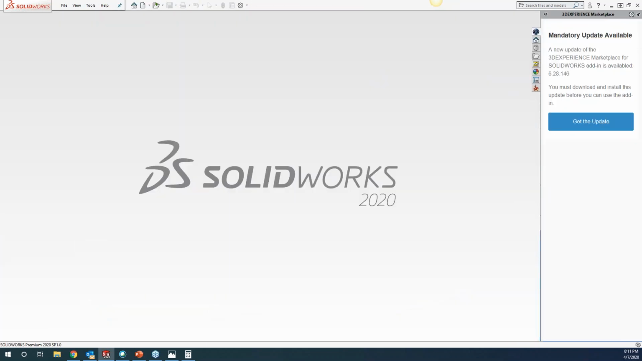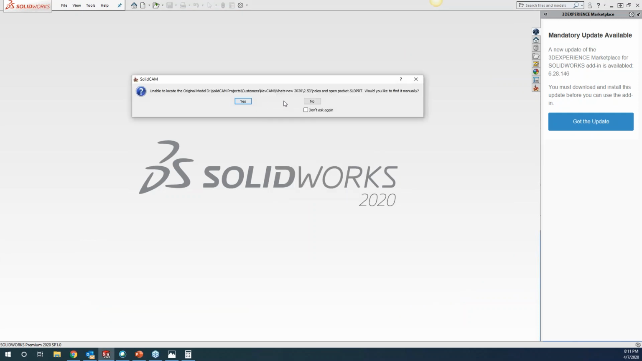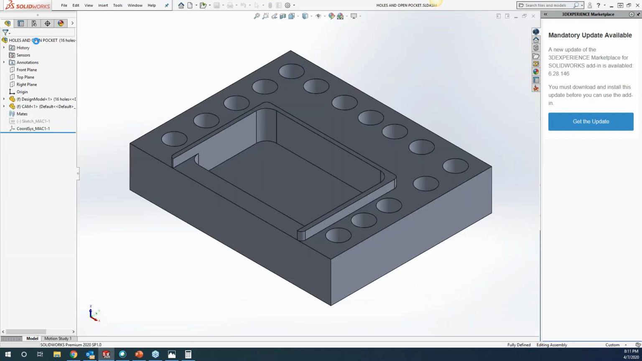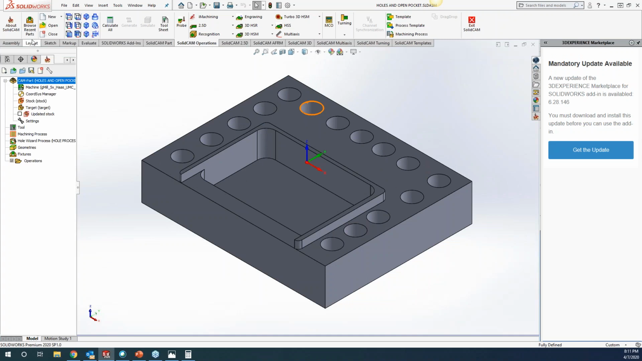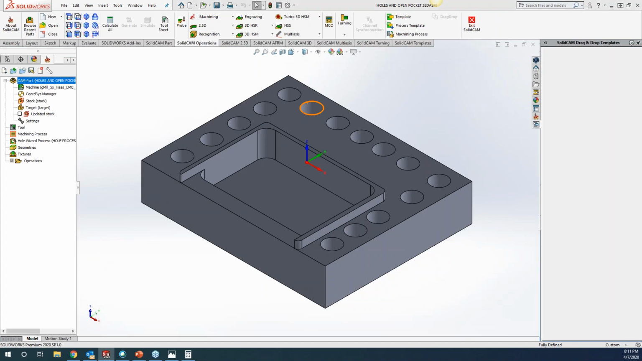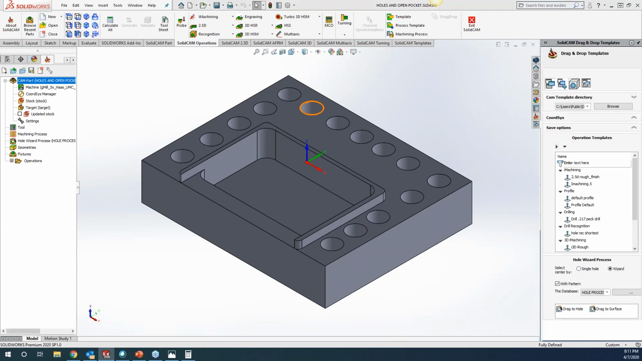I am glad to hear people talking about configurations because it really is a powerful aspect of SolidWorks that we can really take advantage of in SolidCAM. Yeah, absolutely.